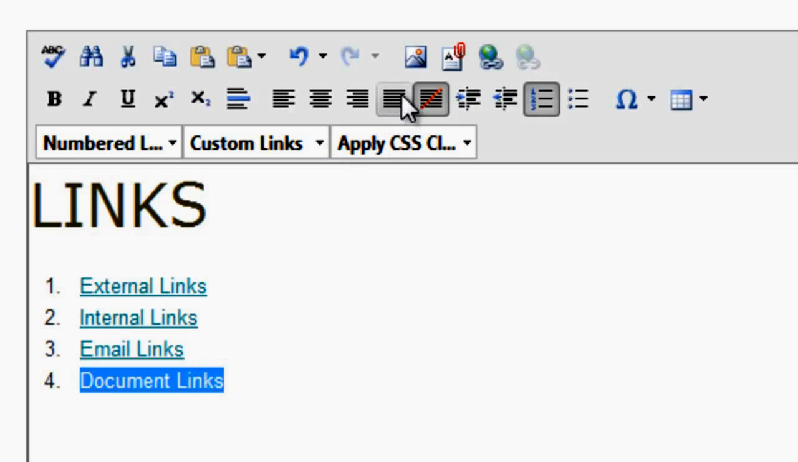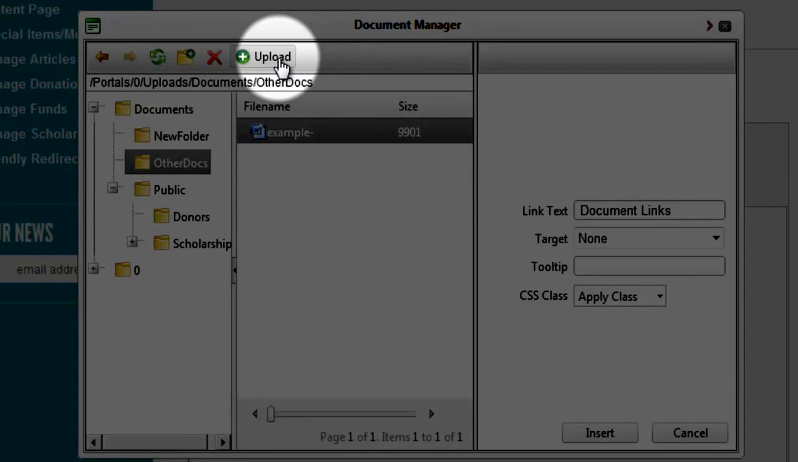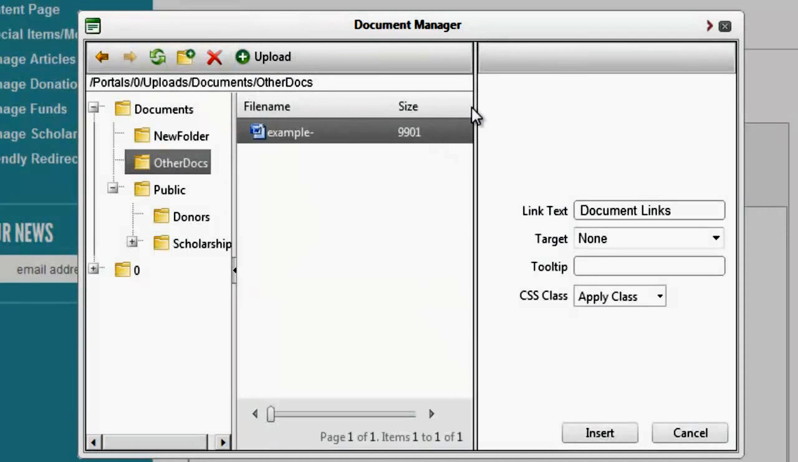So with the text selected, I go back into the Document Manager, and you may have noticed there is an upload button here. If I click upload right now, it will open up a thing where I can select a file off of my hard drive and upload it to the web server. And because I'm in the Other Docs folder, that's where it's going to upload.